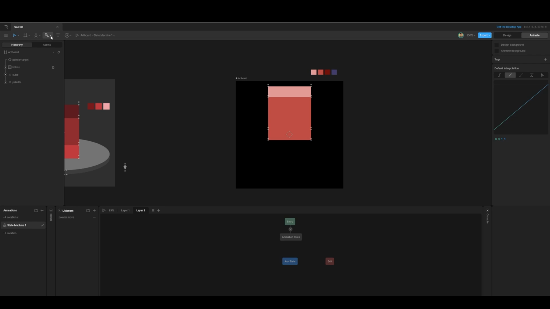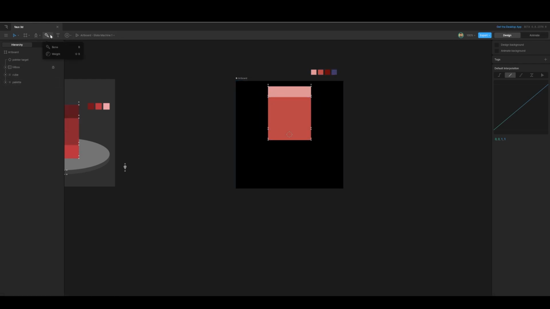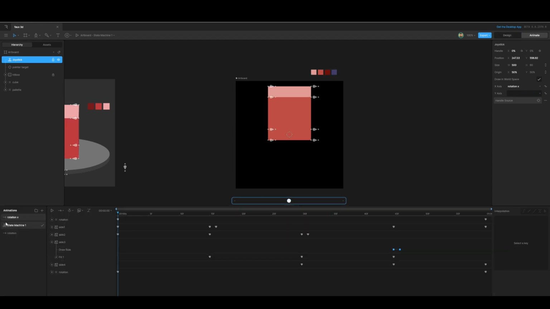Now we need to create a joystick to link this movement. So we're going to go to design mode and then J for joystick. I'm just going to put it here at the bottom and then choose drawn world space and make it 500, the width of our artboard. And then for the x-axis, we're going to choose rotation X. So now this joystick is linked to this rotation X animation.